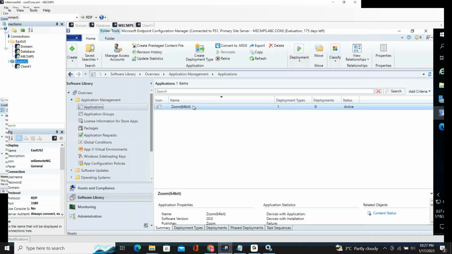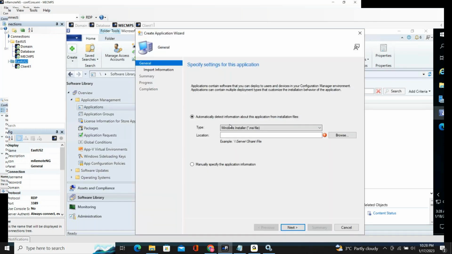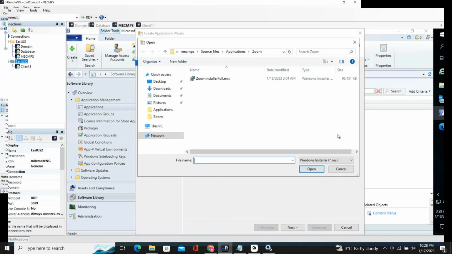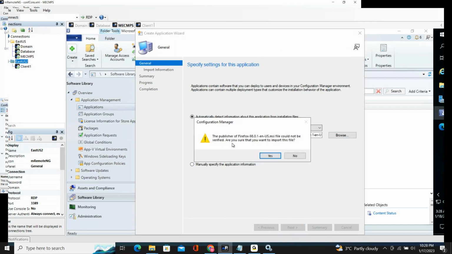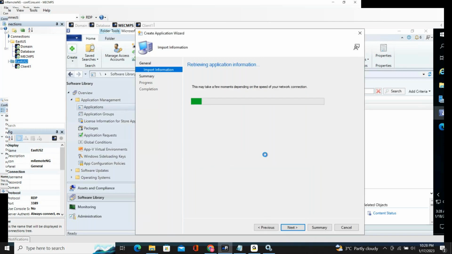Similarly, add two more applications, Firefox and mRemote. Browse, or you can go one folder up to the application folder. Very good. Choose Firefox. Choose that file. You have to select the file now. Open. Next. So it is saying the publisher is not verified by Microsoft. Microsoft does not know who the publisher is. That's okay. You can ignore that. Click yes. Next.